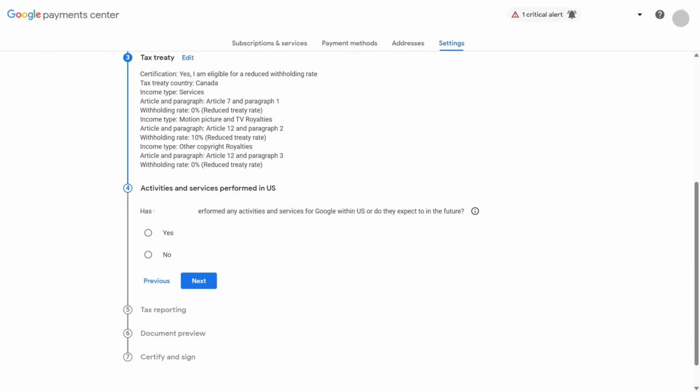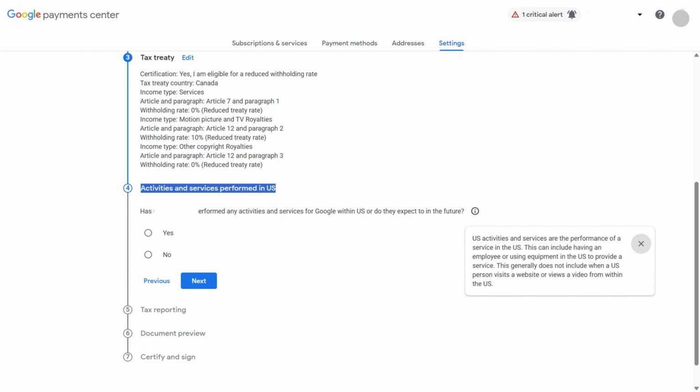Here you fill and save, you will be able to see it here like this, and in case you need to edit, you can go and do the edit. Activities and services performed in the US. Once you click here, US activities and services are the performance of a service in the US. This can include having an employee or using equipment in the US to provide a service. This generally does not include when a US person visits a website or views a video from within the US.